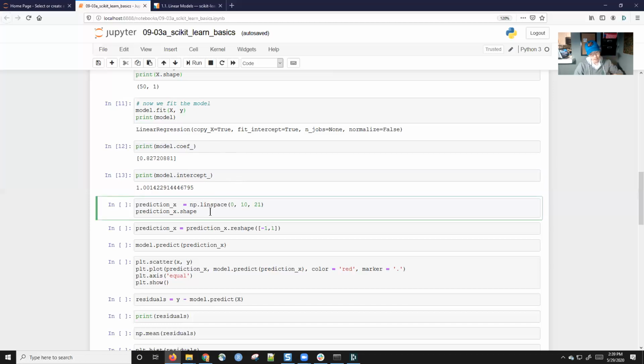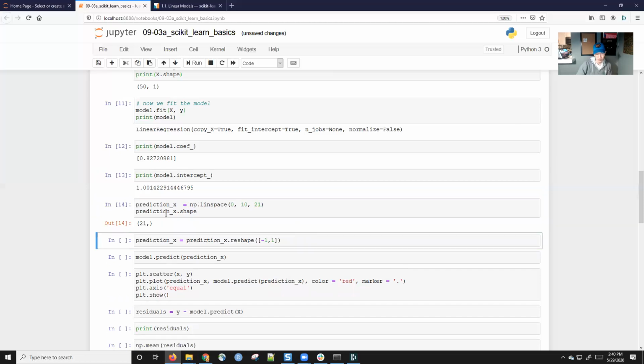So here, there's a lot of stuff where you can get predictions, right? Here I'm just going to take some new values from 0 to 10, and what we want to do is make predictions for these 21 values from 0 to 10, okay? Now in order to make predictions, the x values always have to be in the form of a matrix, right? So the shape of this matrix is going to be 21 rows and 1 column, okay?